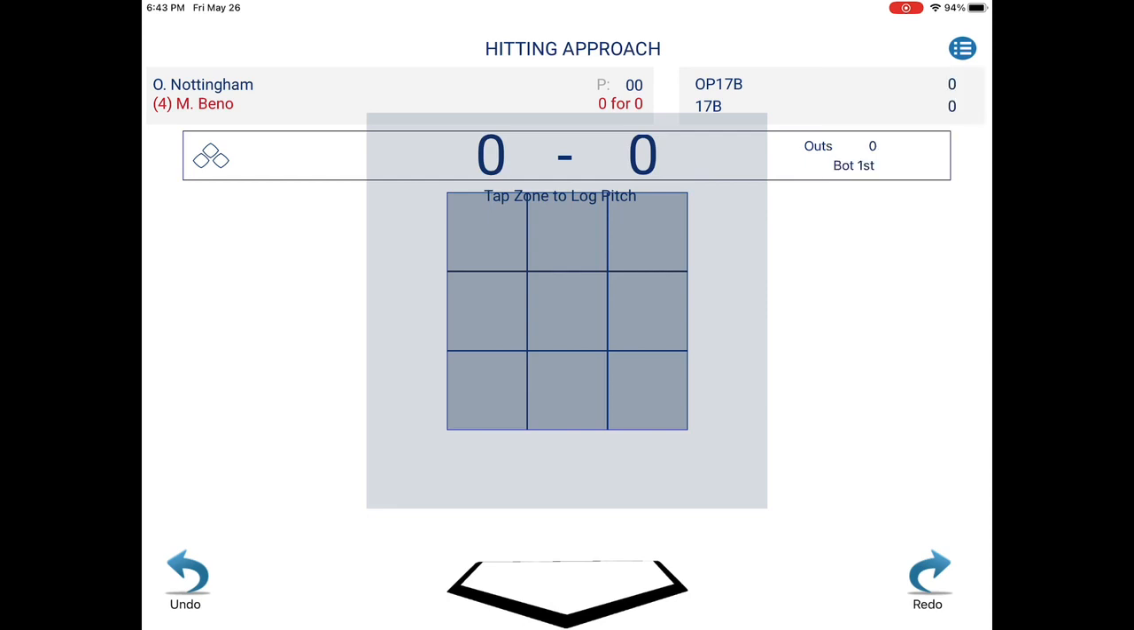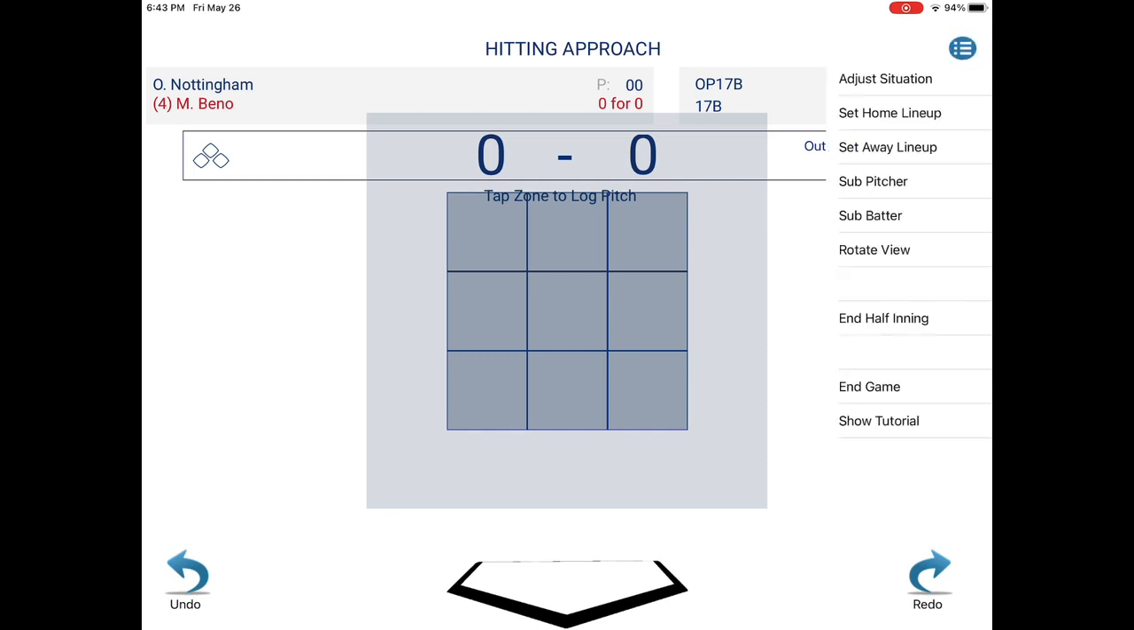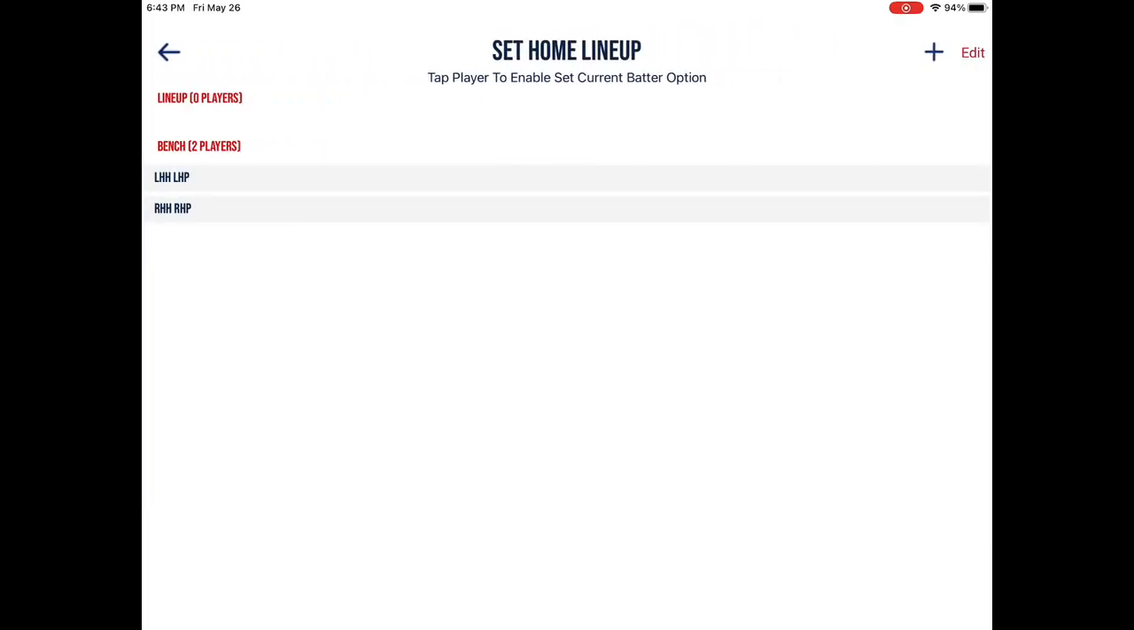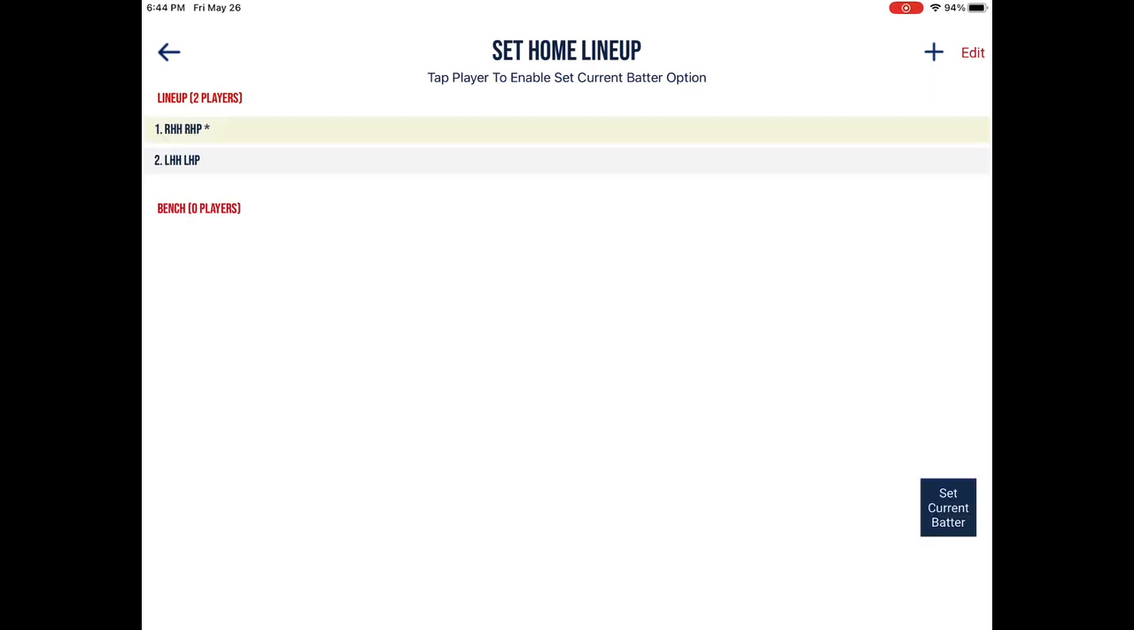Now for the opposing teams, there's just going to be two players, a left-handed pitcher and a right-handed pitcher. Both are switch hitters, so we just need to put one of them in the lineup because every time they come up, you'll say whether he's a lefty or righty. So we set the home lineup, and we just put one of those pitchers in the batting order.